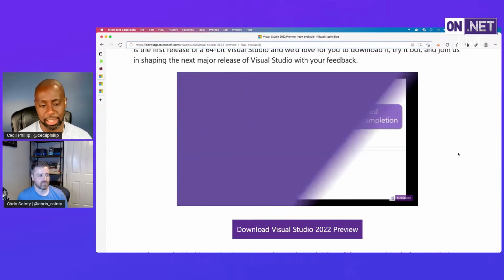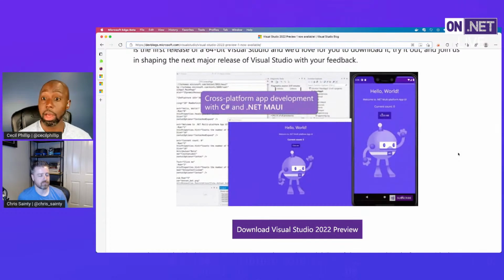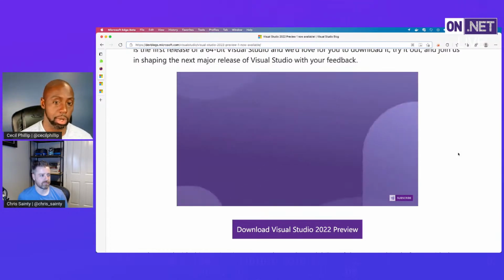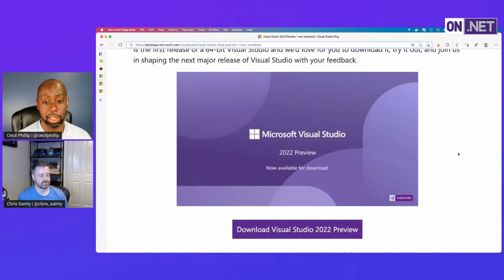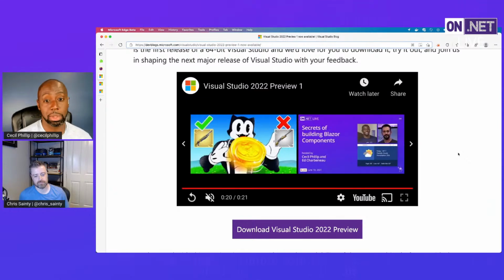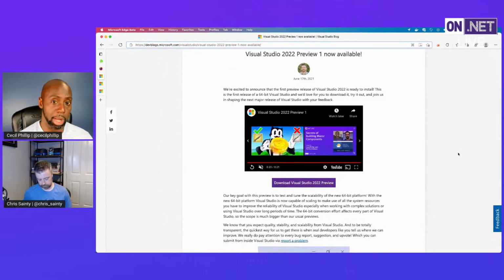And it has IntelliCode built in and all this other stuff. The Maui stuff is all built in there too. So if this is something you're interested in, this is a preview release. This is not the final release. So definitely check out the blog post and see some of those other features that it added.